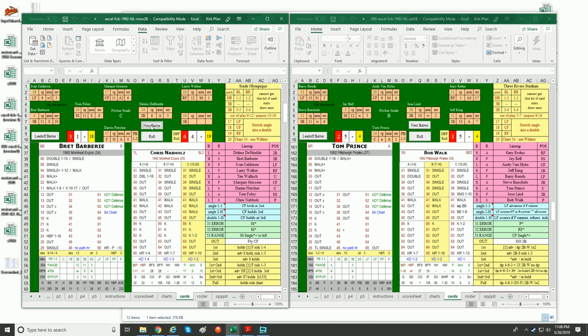So next batter, Ivan Calderon. 4-6. No park home run. He rolled an 18. 18 is a single. He's going to try and stretch into a double. So a single, trying to stretch it into a double.